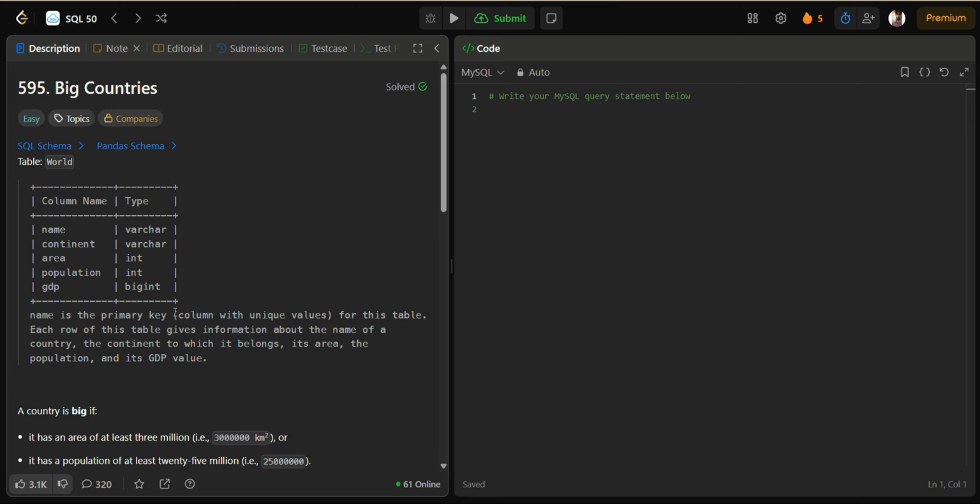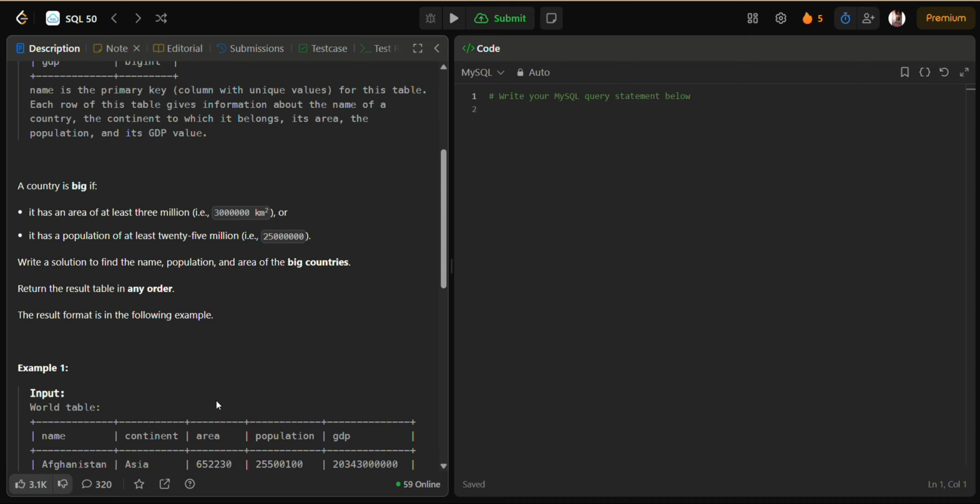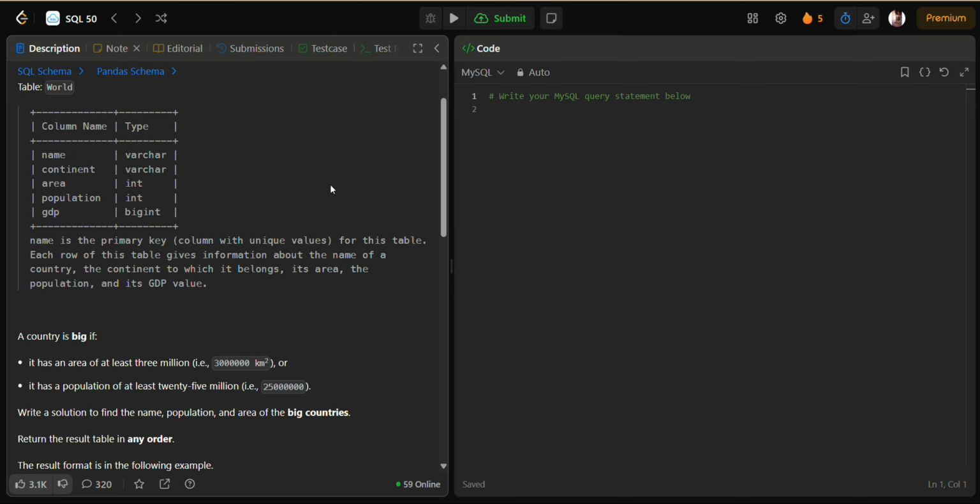Now the problem defines something called a big country. A country is considered big if it has an area of at least 3 million square kilometers, or it has a population of at least 25 million people. Your task here is simple. You need to find the name, the population, and the area of all such big countries. And that's it. No GDP needed, no fancy operations, just filtering based on area or population.